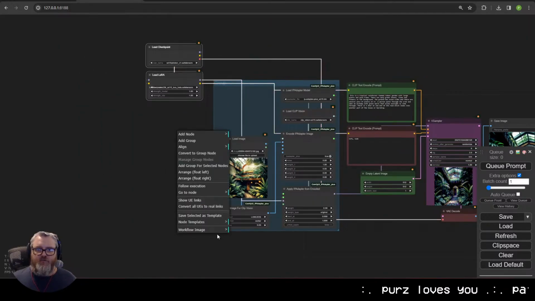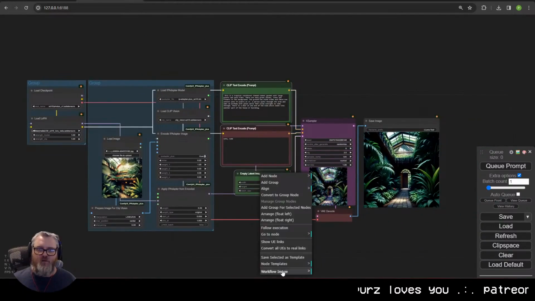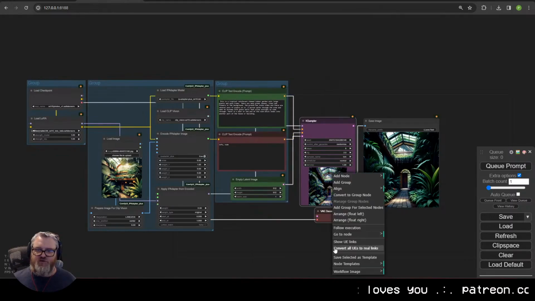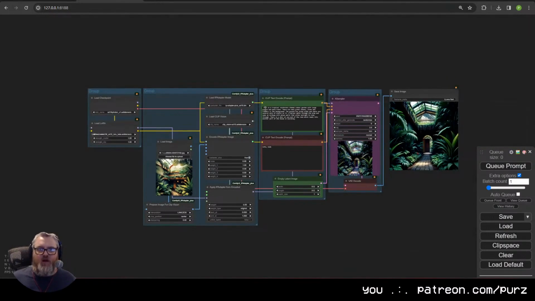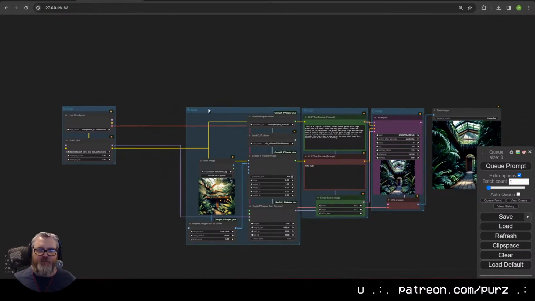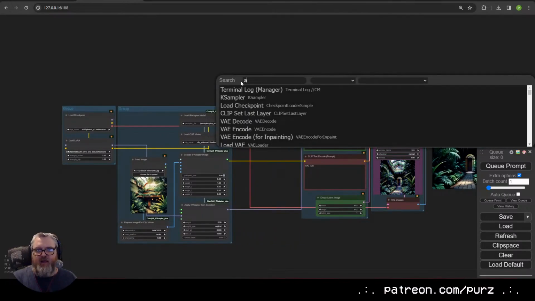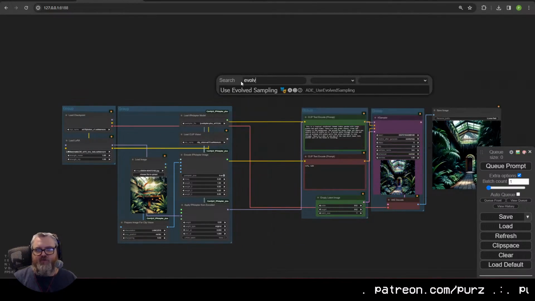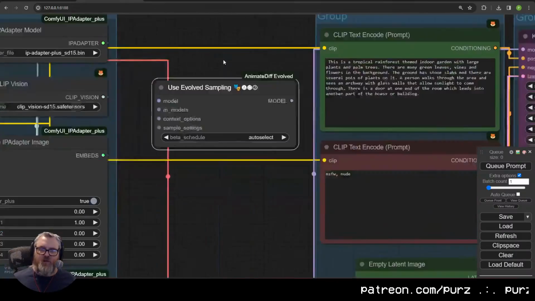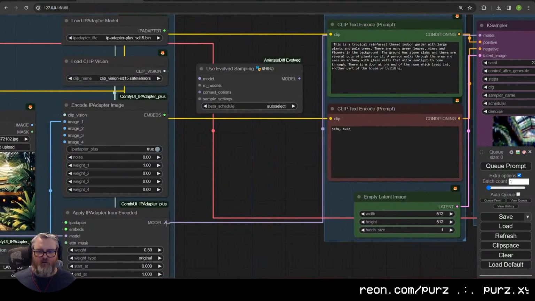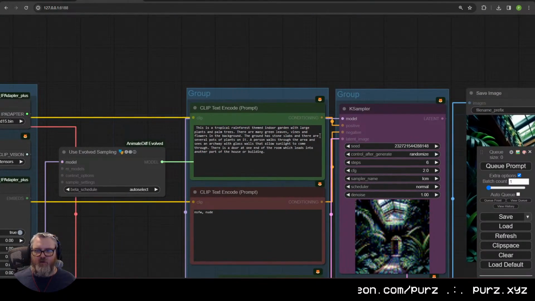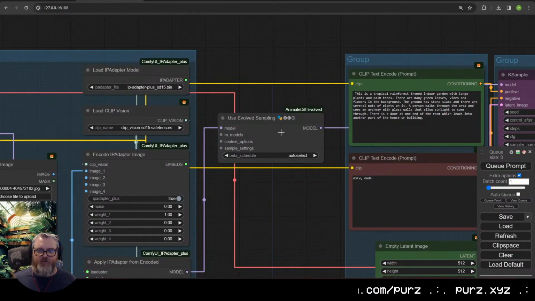So these are our loaders, IPAdapter. We'll call this clip stuff, diffusion, output. We need to add AnimateDiff here. We're going to add it right here in between the IPAdapter and the clip. So let's move this stuff over. Okay. And we need to use evolved sampling. All right. The model comes from here and it goes out here. So we're going through IPAdapter into AnimateDiff into K-sampler.